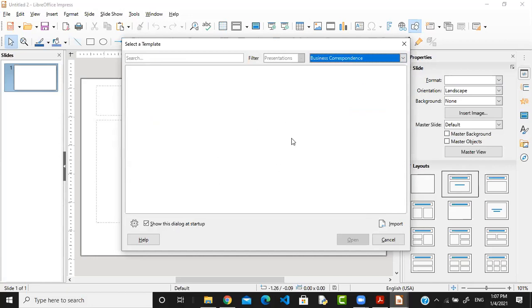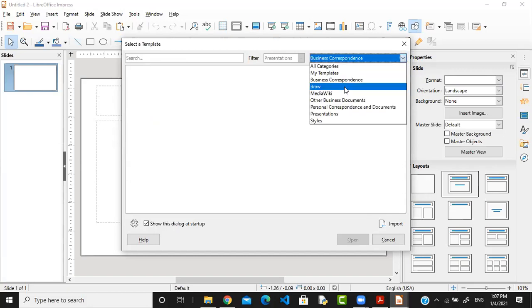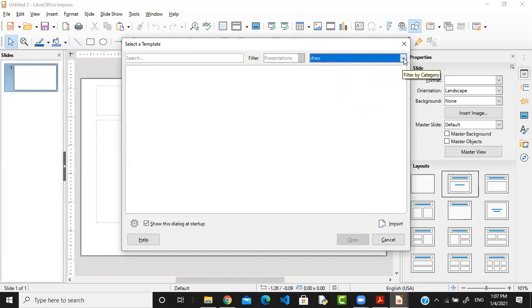Look at this. It's searching from the internet, but not available. Draw, not available. No template is available there. Media wiki, no template is available. Okay, it's searching from the internet. Wait, it's taking some time to open this. Now it's not showing anything.